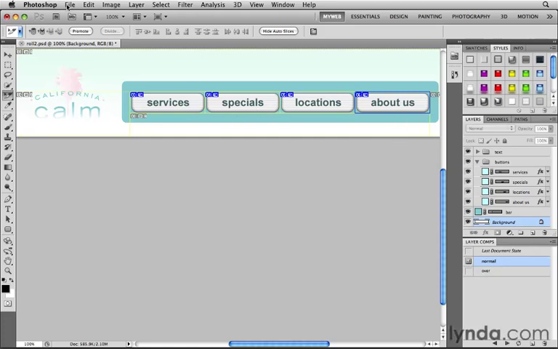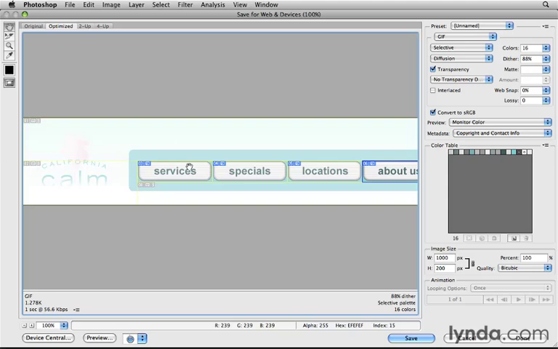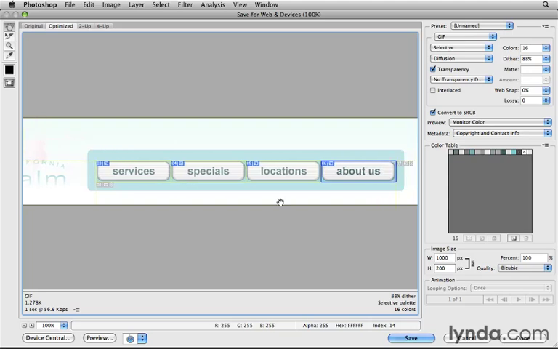Again, I'll go into the Save for Web and Devices window. I'll get the Hand tool and I'll move over so I can see all 4 buttons. I'll get the Slice Select tool. I'll click on all 4 slices holding down the Shift key, and I'm going to hide the slices temporarily by clicking the Show Hide Slices icon.